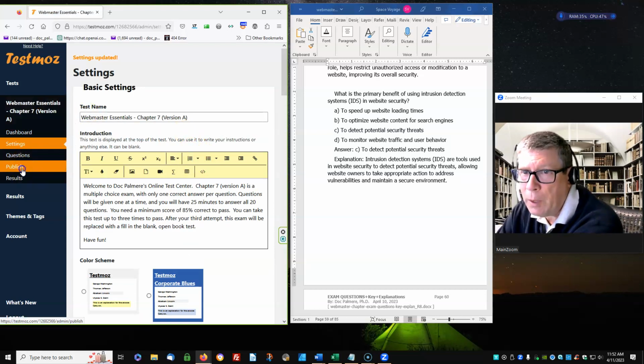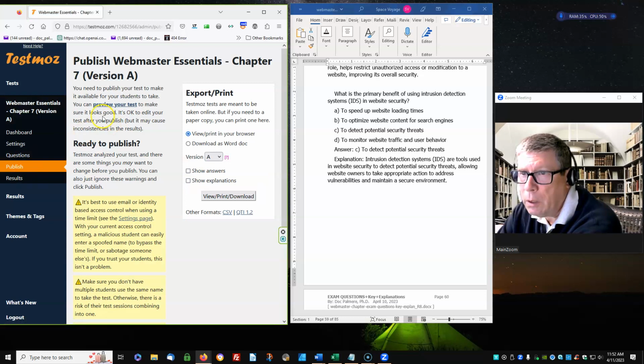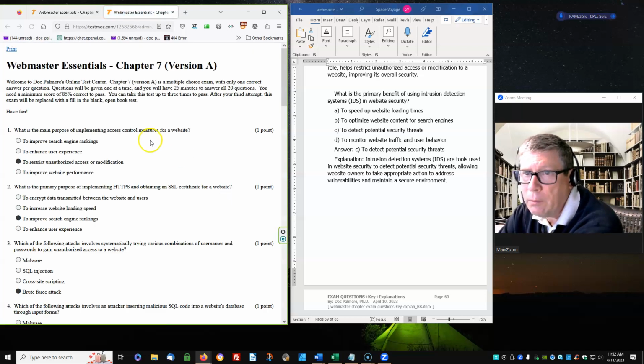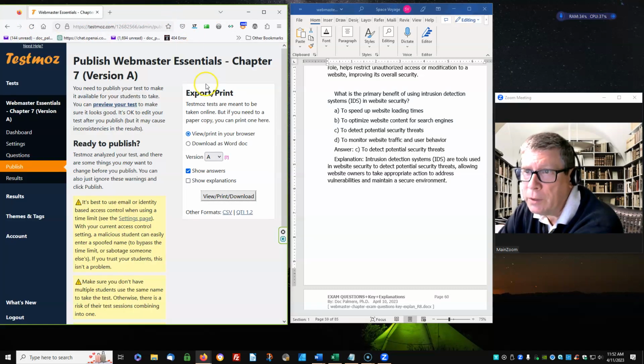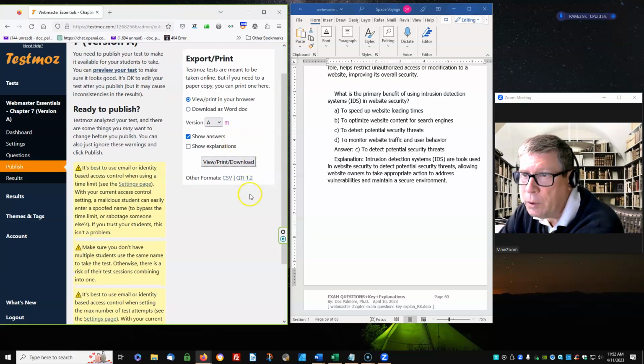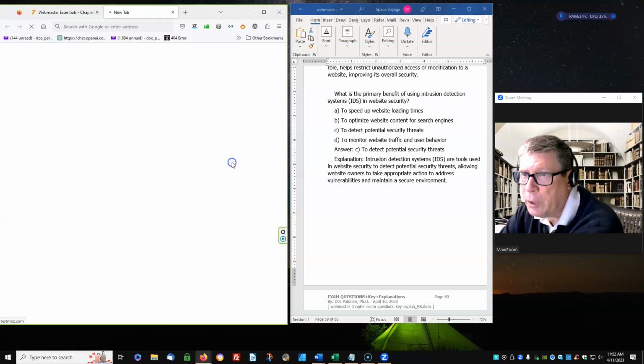Now if I go to publish, I can export it here. If I want to export it with the answers, I can export it. So I print it. Okay, here it is here. If I want to go, cancel this, if I want to go to show explanations, download it as a Word document. We only have version A, so we'll print it.